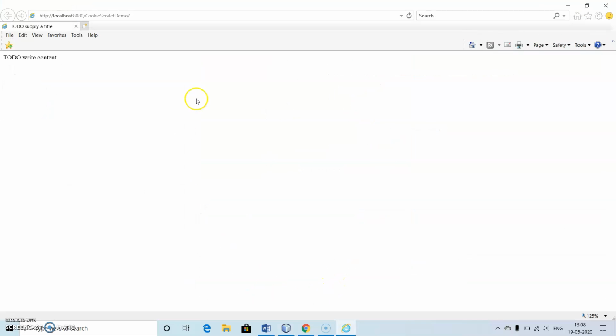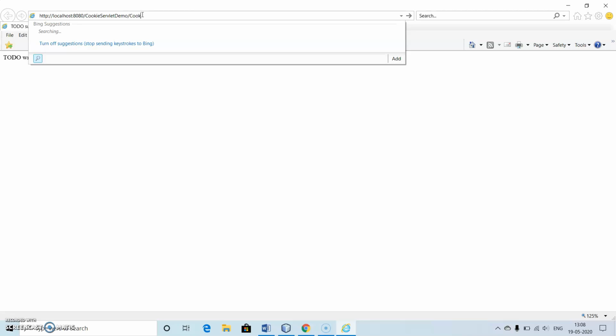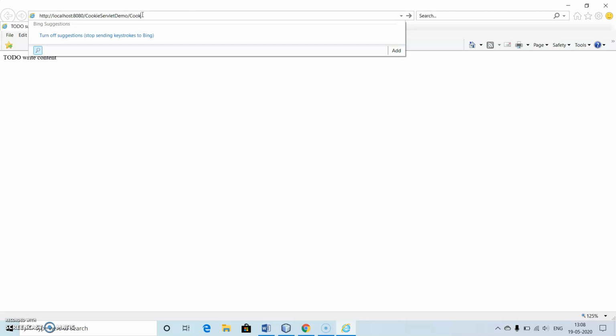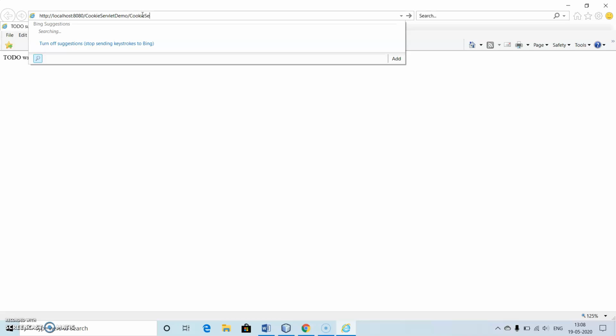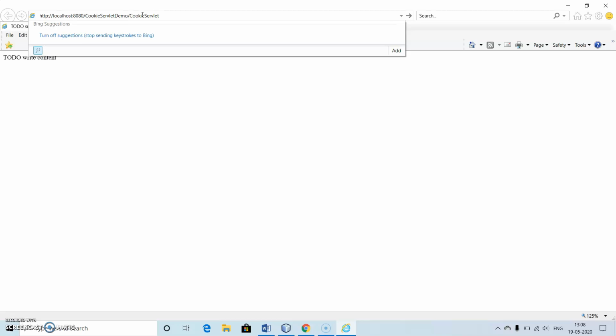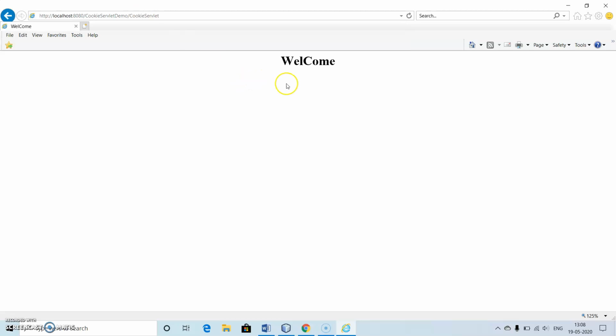The build is successful, so it opens in the default HTML. I will write the program name, that is CookieServlet. So it is getting "Welcome". This is the first time I'm opening this page, so I'm getting "Welcome". Now let us refresh this page. It means that I'm entering this page for the second time. If I refresh this page, I'm getting "Welcome back".